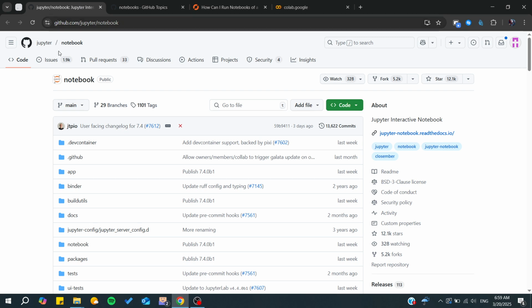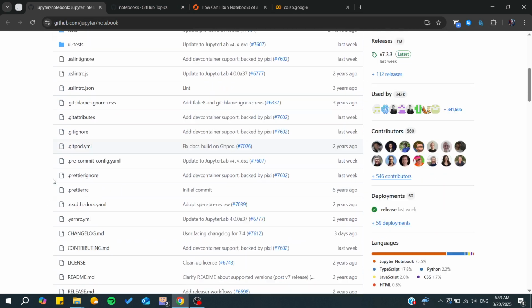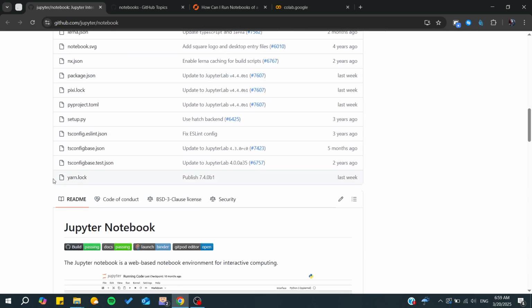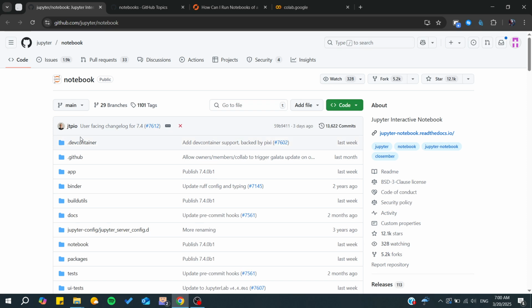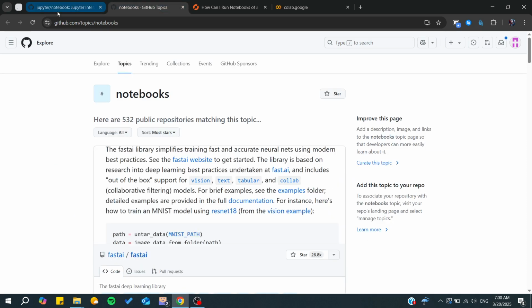So now let's just do the same here. And basically here we have this repository. I just found it here. This is a Jupyter Notebook, and it should have the .ipynb files so we can add them. And from here, we can just go to any notebooks.